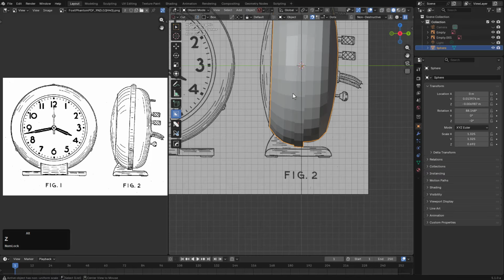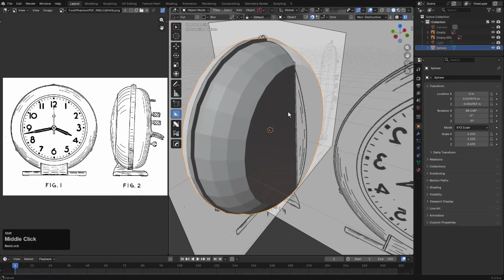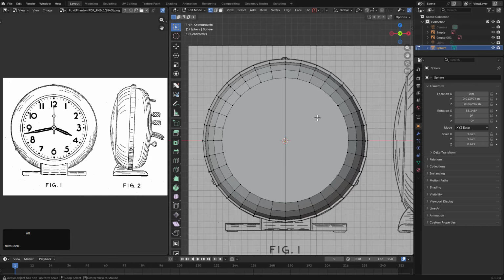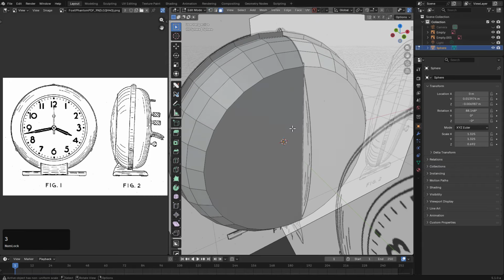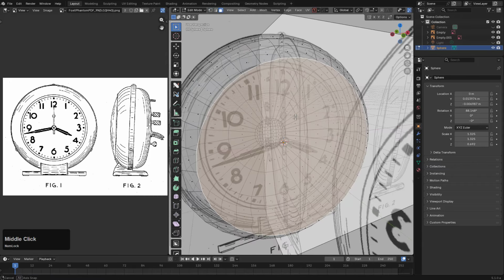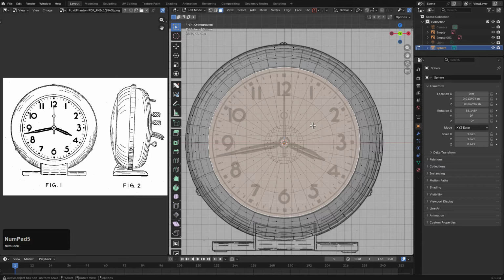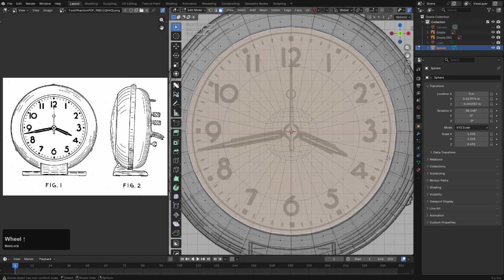Alright, let's take a look at this. And so far, so good. I didn't expect to actually spend a lot of time modeling this thing. You know, the highlight is supposed to be about making a clock.